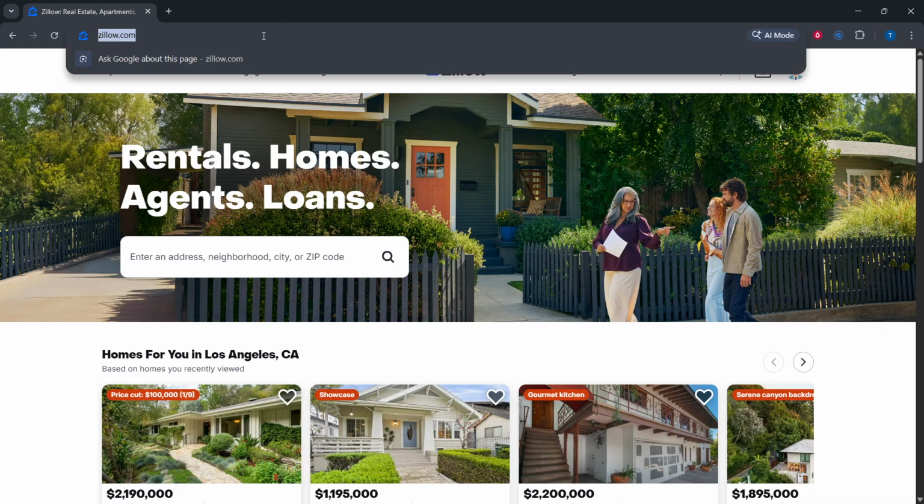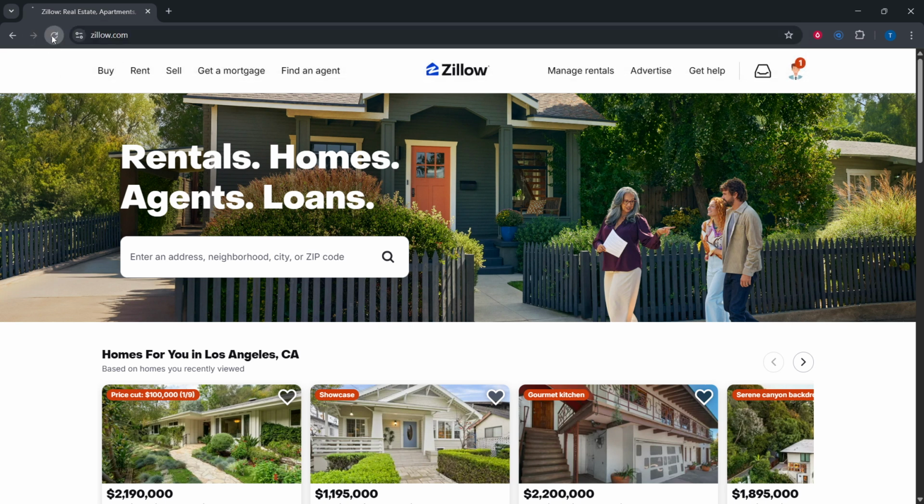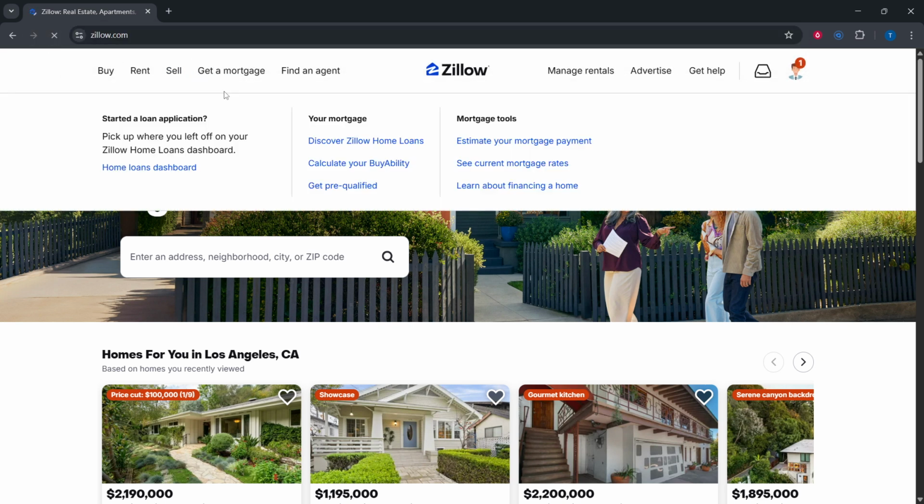If Zillow still seems slow, give the page another refresh and try navigating between a few listings to let the new cache settle. Most of the time, this simple cleanup resolves loading delays and odd glitches.